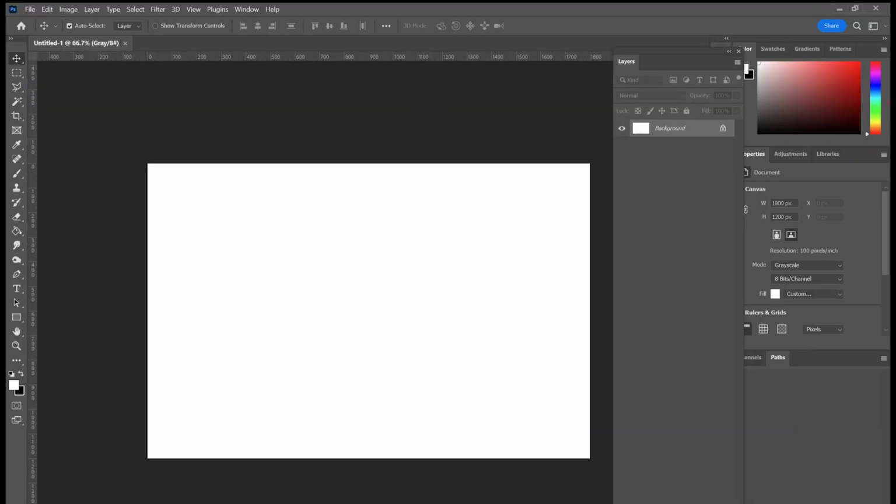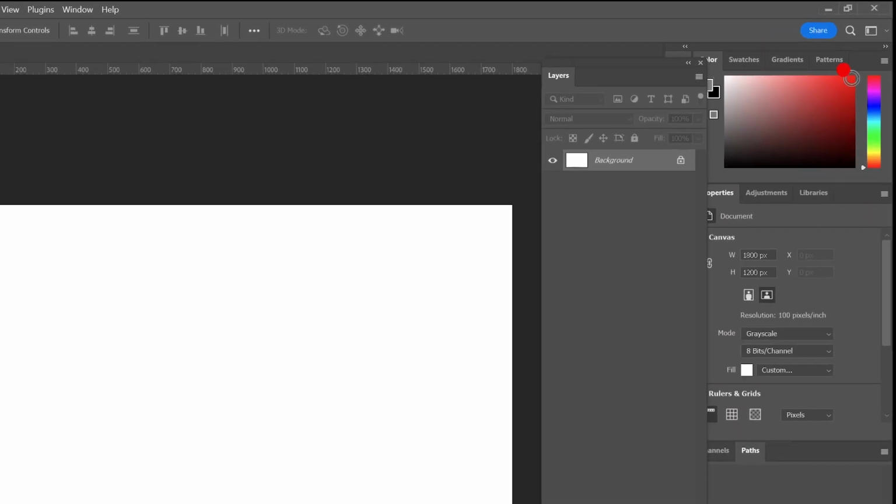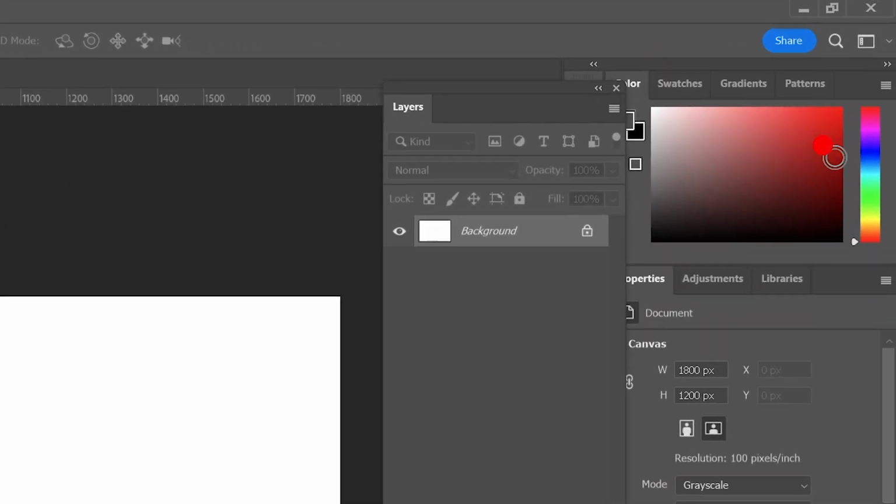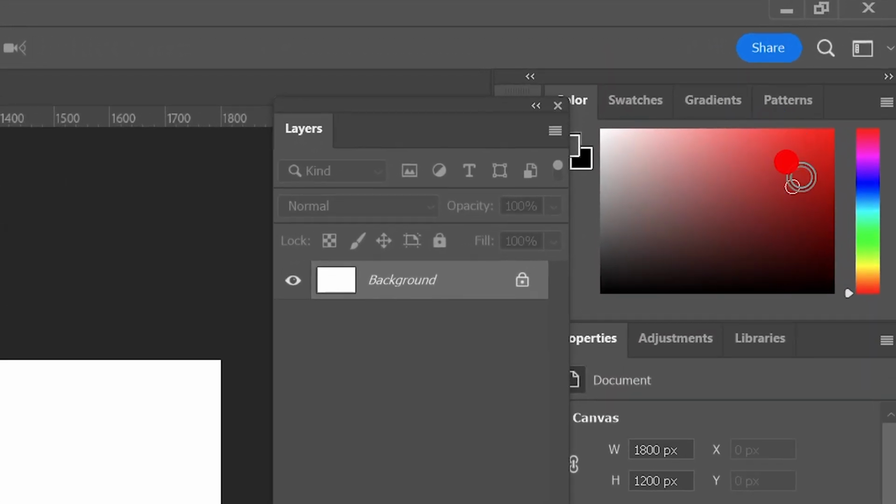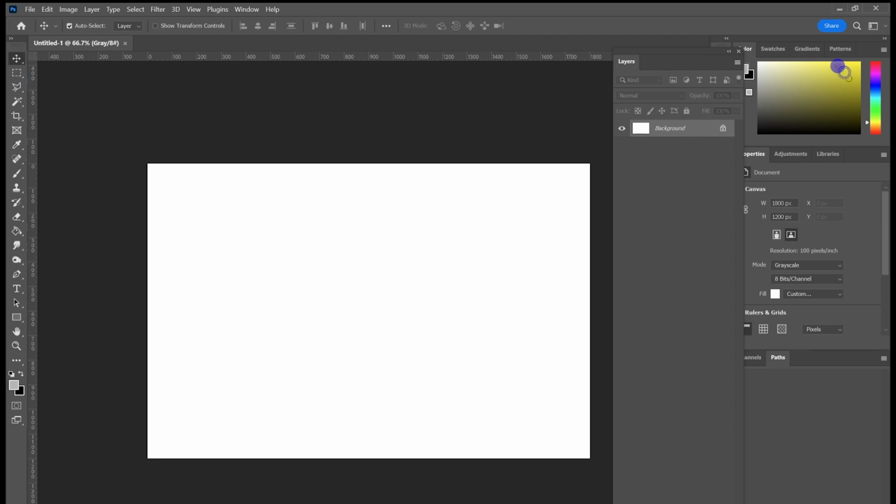There is our picture. Because it's in grayscale, no matter what color you pick up here, it will be different shades of gray down here. Click, click, click. Even if I did blue, even if I did yellow, it's all gray.